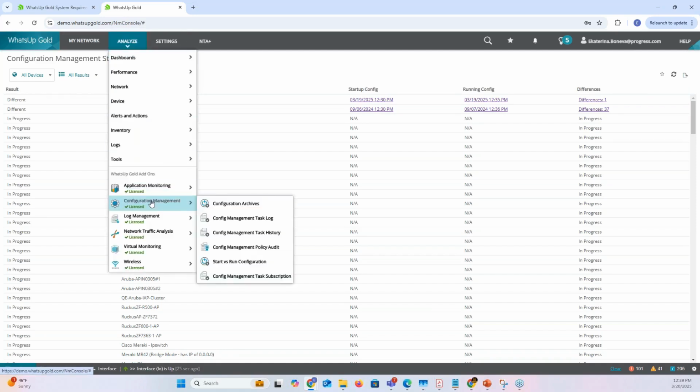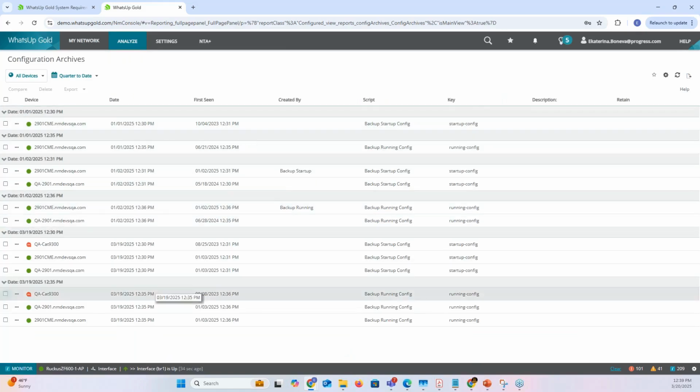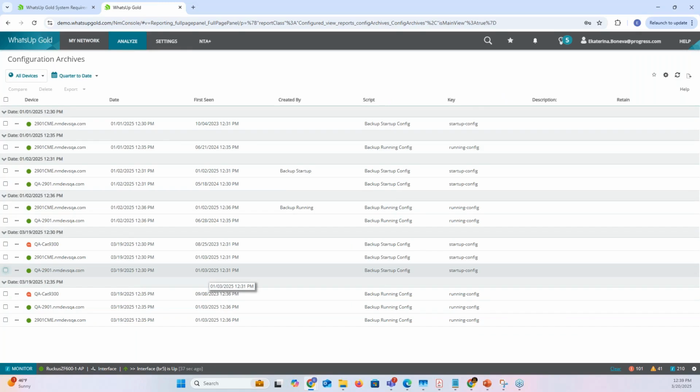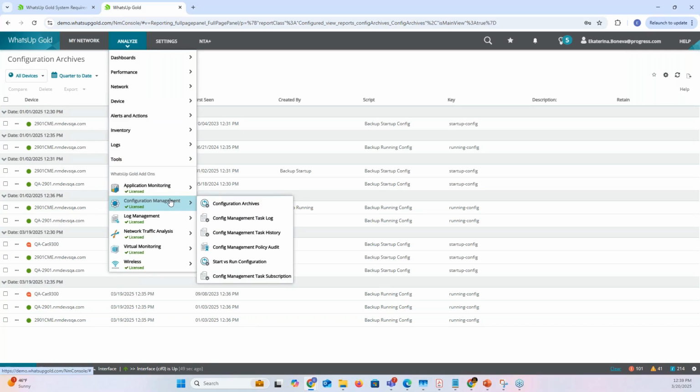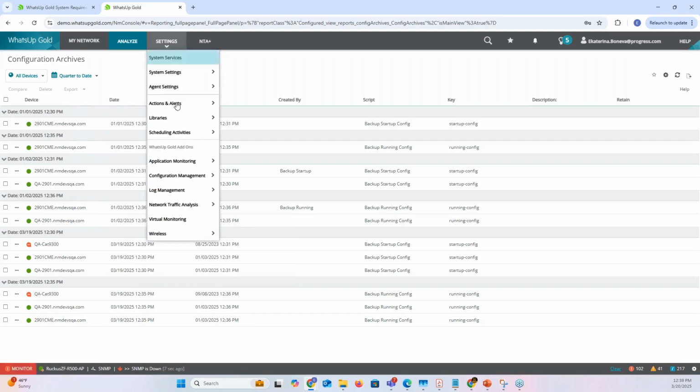The configuration management comes equipped also with a configuration archives repository, which is searchable. So if I open here, you will see a list of all the archives available. I can briefly pick up a certain device and then use the archive filter for different devices. But if I'm in a hurry and I need to search for a precise archive to use, I will go and select the archive search, which is available also here.